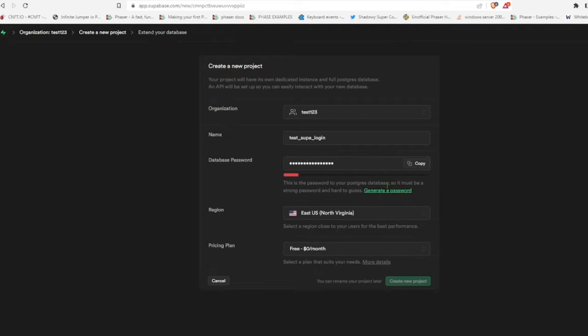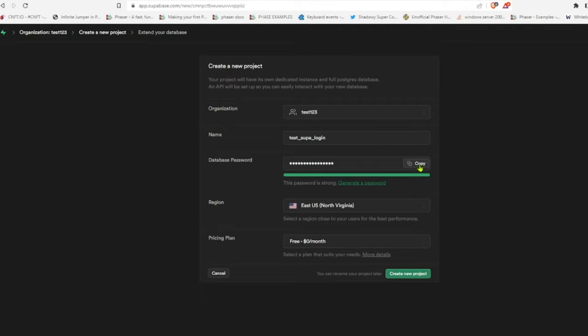And then it's going to ask for you to type in a strong password. I would just recommend generating a password by Supabase. Go ahead and copy that and save it somewhere safe where you can get access to that again. And then as well, I'm going to just choose the closest location to me, and I'm going to choose the free $0 a month plan. And I'm going to say create project.